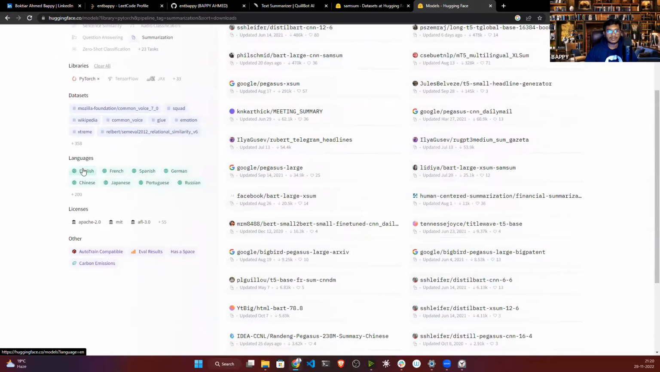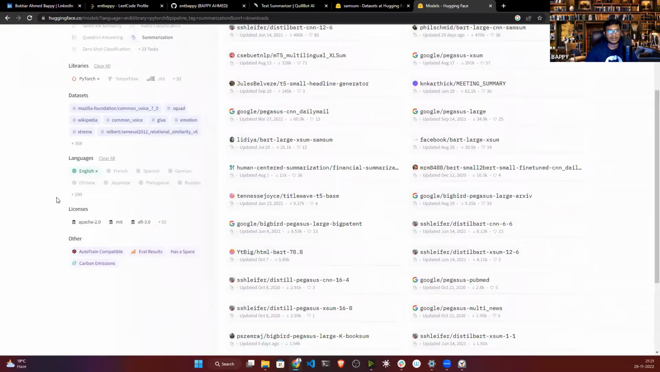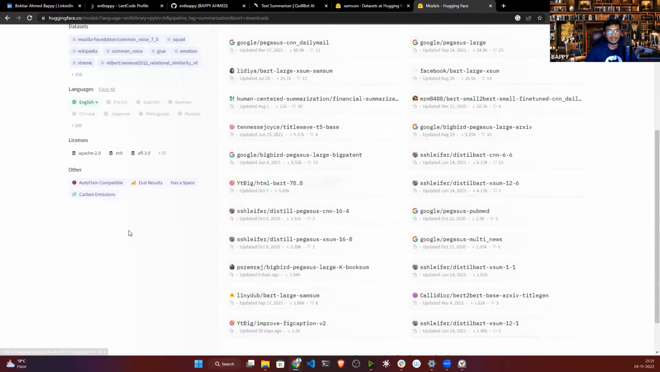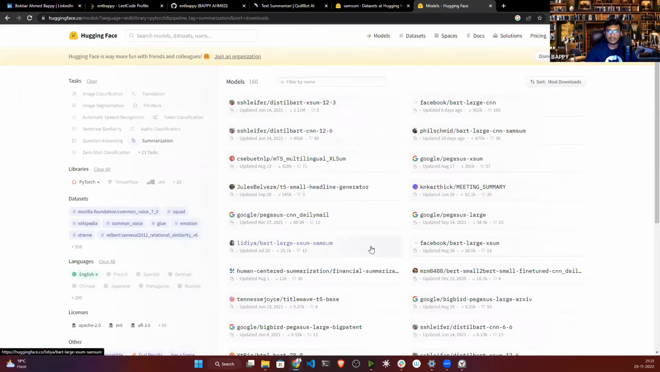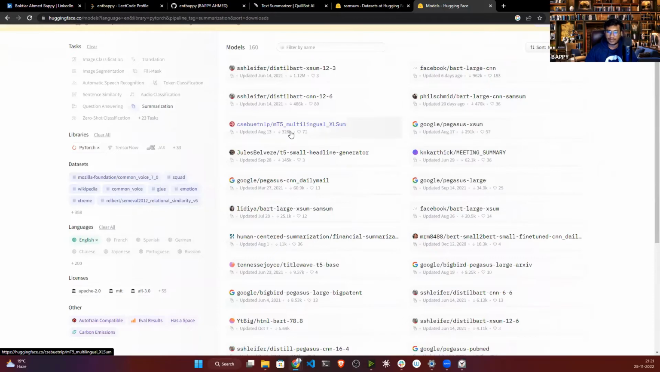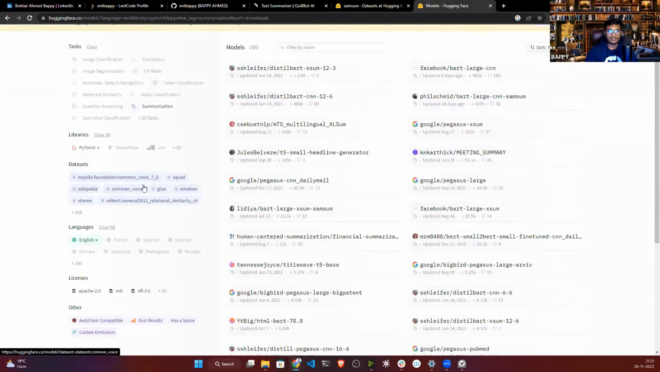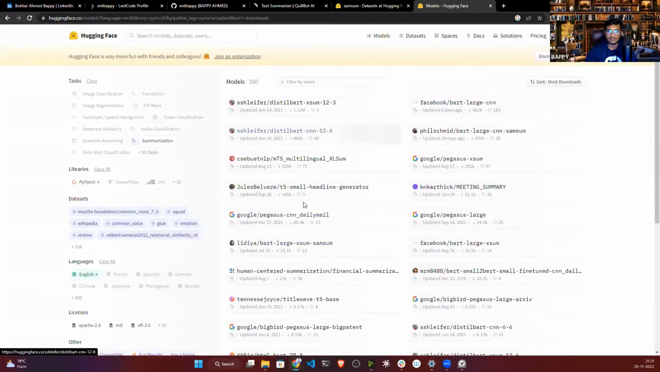Now language: I will select English because I want to work with the English language. Dataset: which dataset you want to use, you can select, but let's keep everything. Now here these are your models. This is a text summarization model, which is already a pre-trained model. You can either use that model as it is, or if you have some custom data, like today I am using this Samsung data. But if you see in this dataset list, this Samsung data is not present. They haven't used the Samsung data to train these models.